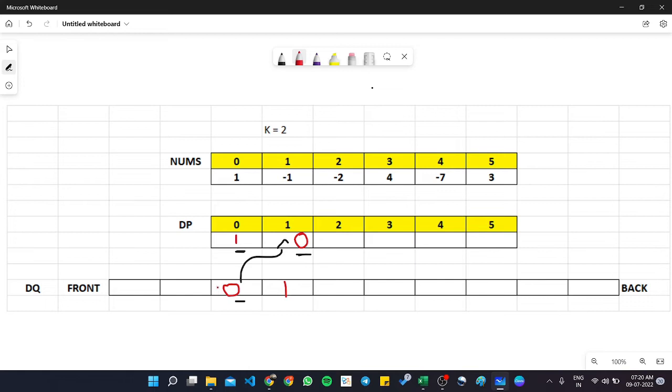You can see the front of the deque is the maximum value. This is the main concept of the monoqueue. Now I move to the next index.